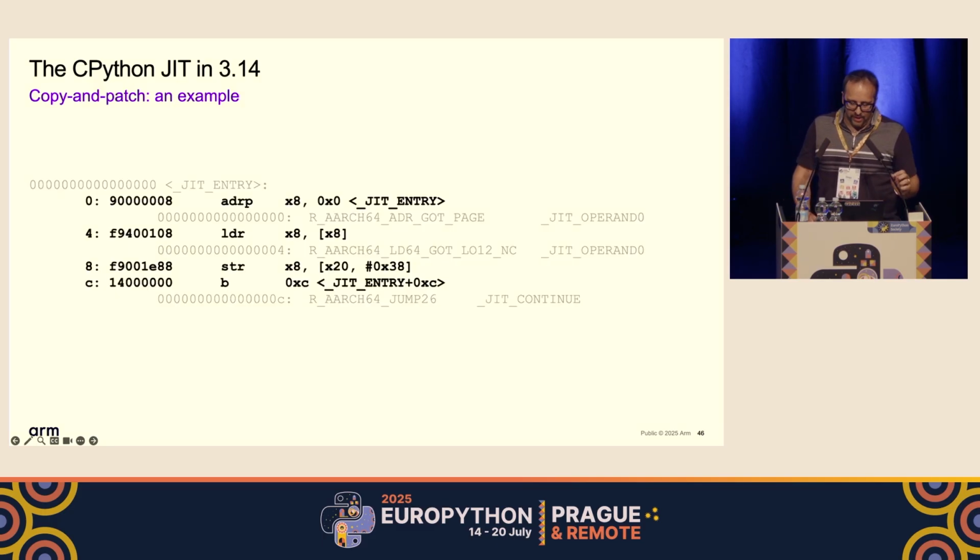Let's walk through the instructions. The first instruction is an address page. This loads the page address of the JIT operand 0 symbol, which will be patched later with the actual value. The second instruction is a load register. It loads the full 64-bit operand, which is the new instruction pointer, into register X8. And the third instruction is a store register. It stores that value into the frame instruction pointer field.